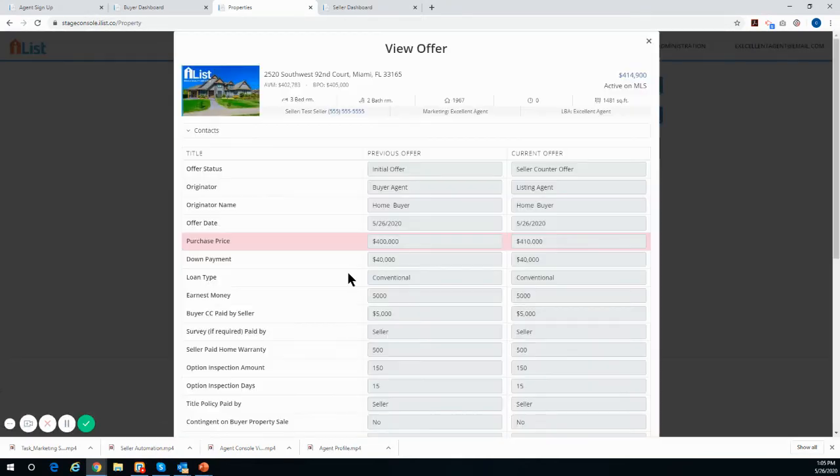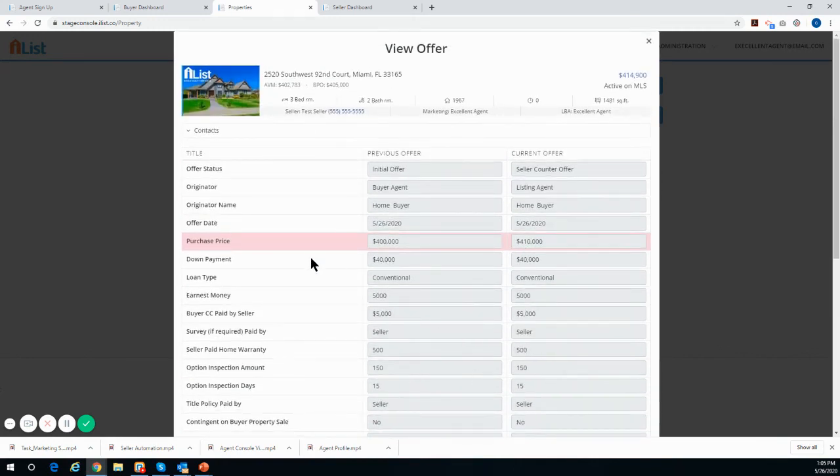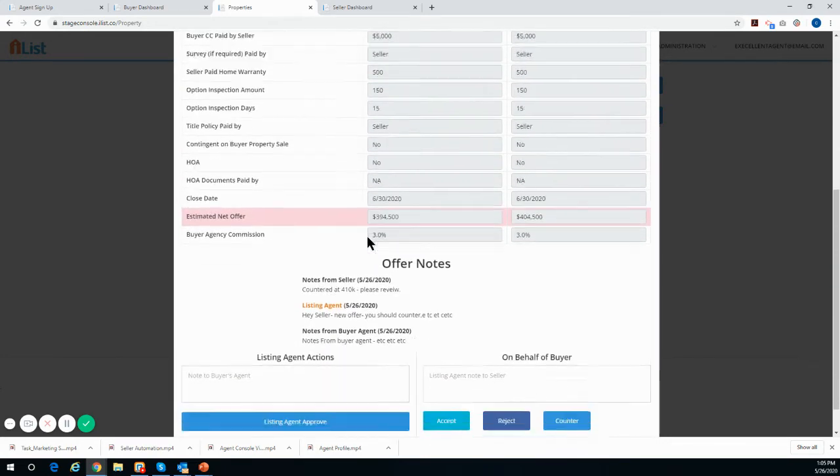So let's look at the seller counter offer. Notice when I open it up, everything that changed is highlighted in red. A very crucial feature here. Same thing for seller, same thing for buyer's agent, same thing on your side. Everything that's changed is highlighted in red.